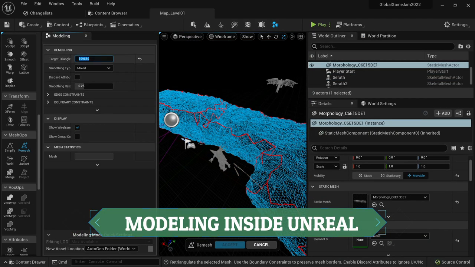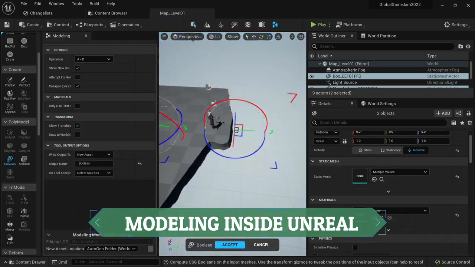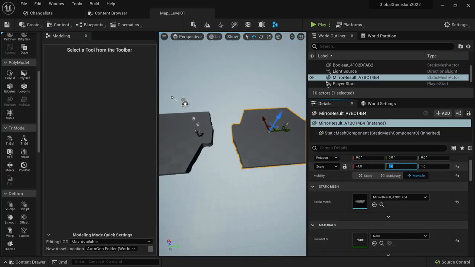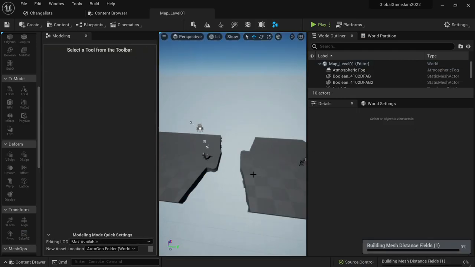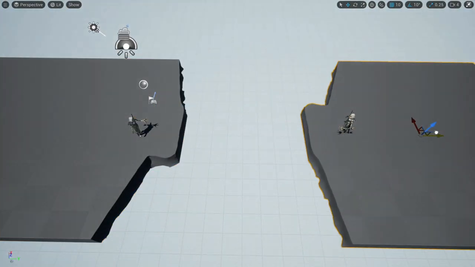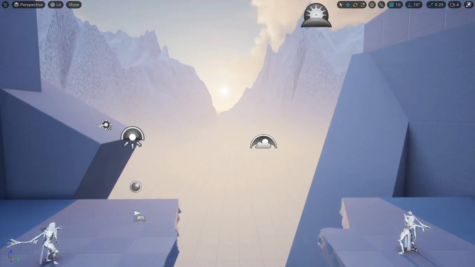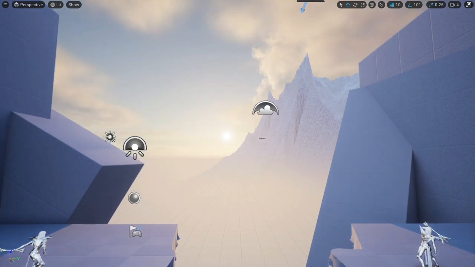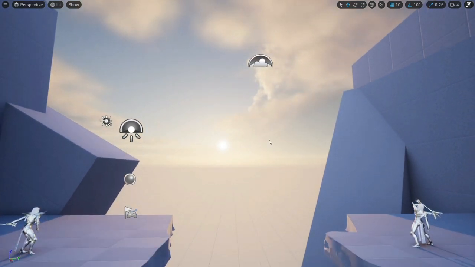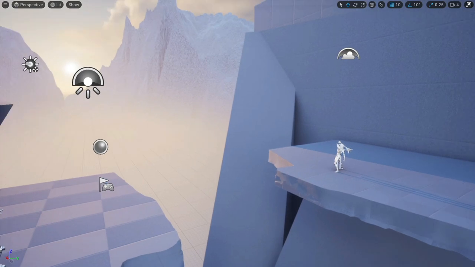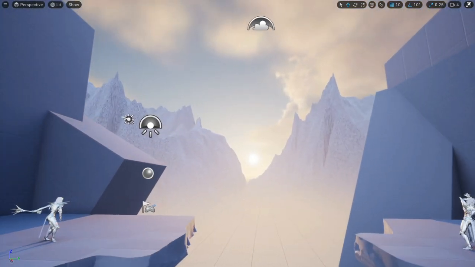So while the programmer is creating the basic mechanics, the art team is creating the environment where we need to have 2 platforms where the players can face each other. And they need to be at distance because they will throw projectiles. So just by modeling inside Unreal, we can create some basic blockout to have an idea of how the space will be.